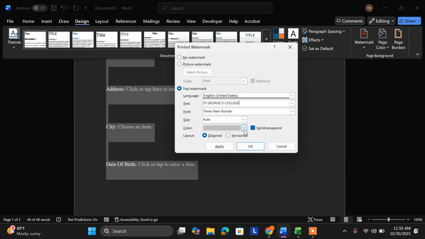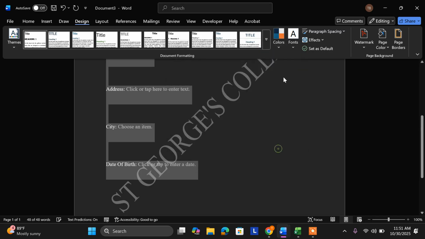Right? And when you're choosing the watermark color, please let it be a dim color, because what normally happens, if it's too thick or too visible, it will crowd the text of the document. So make sure that this is light, just like this one here. So this is the watermark.